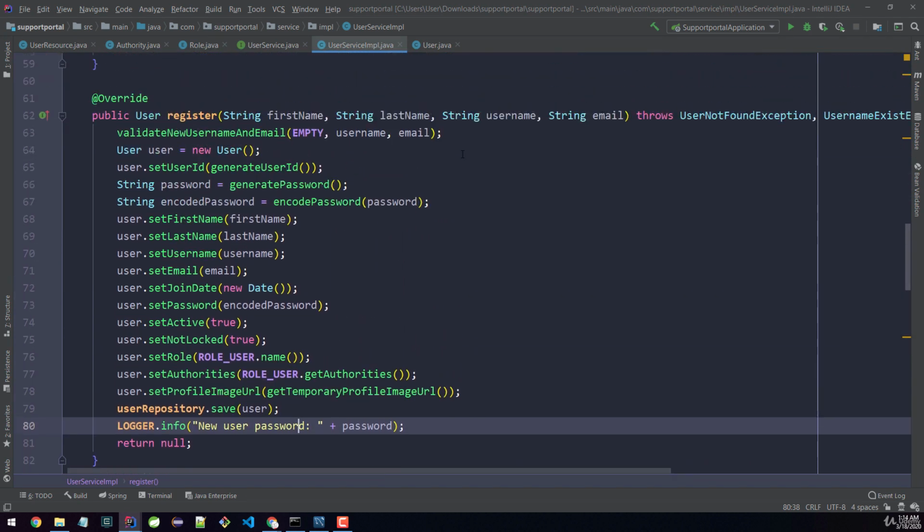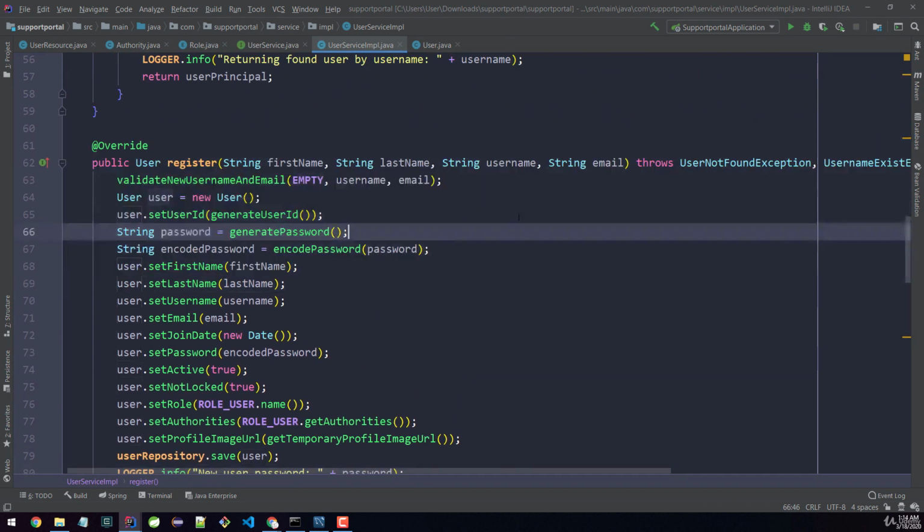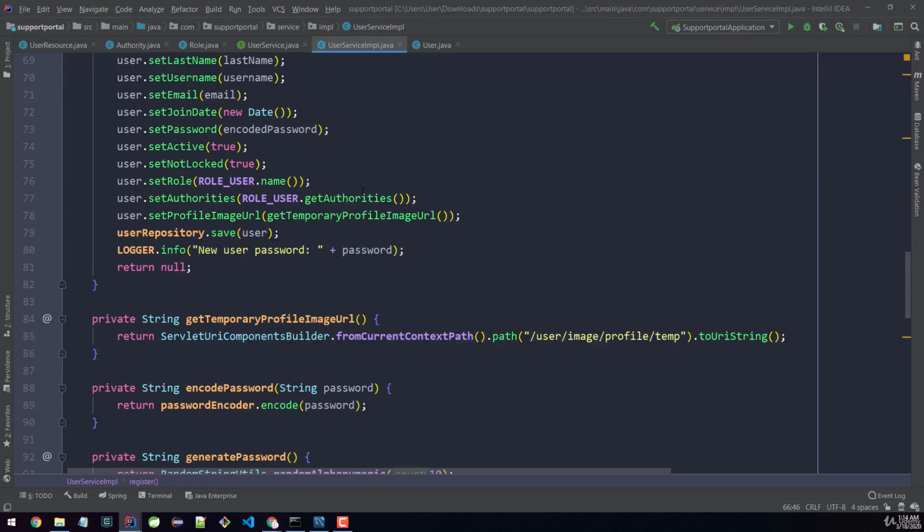So at this point, we're ready to test this. It's pretty much complete, so we're gonna go ahead and debug it and then test it and then see if we can register a new user.